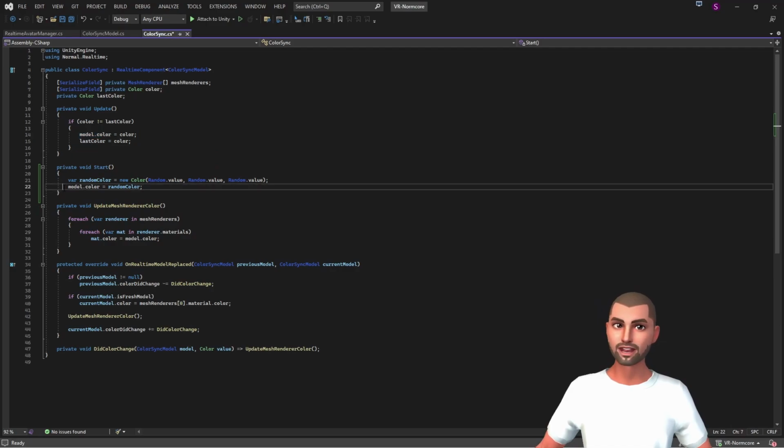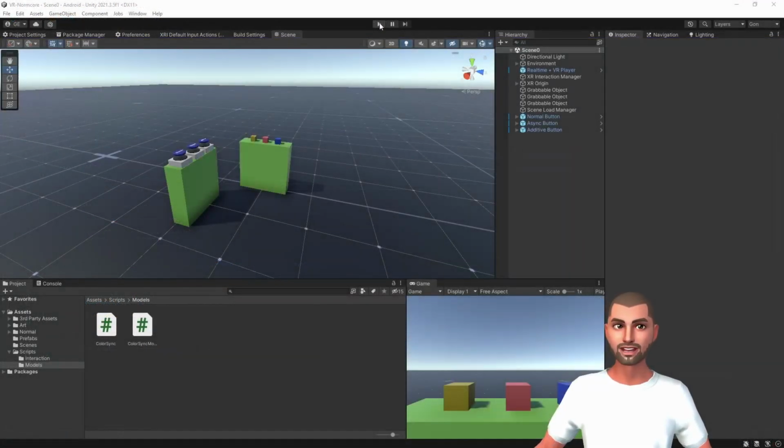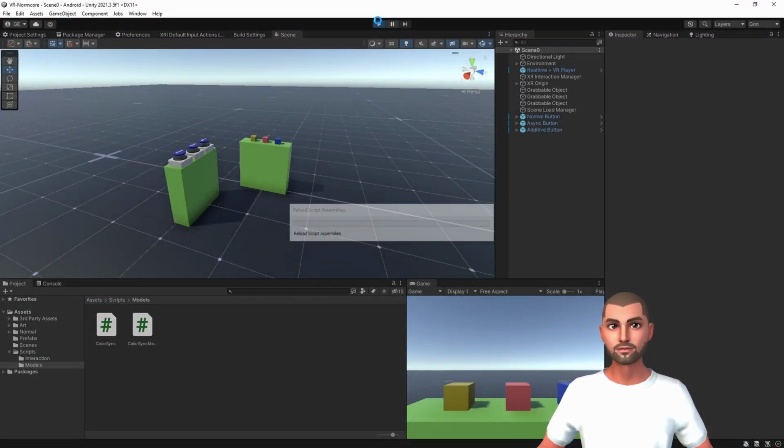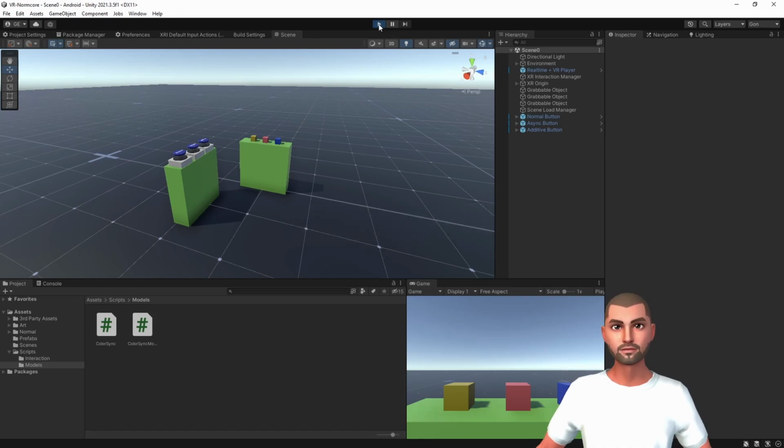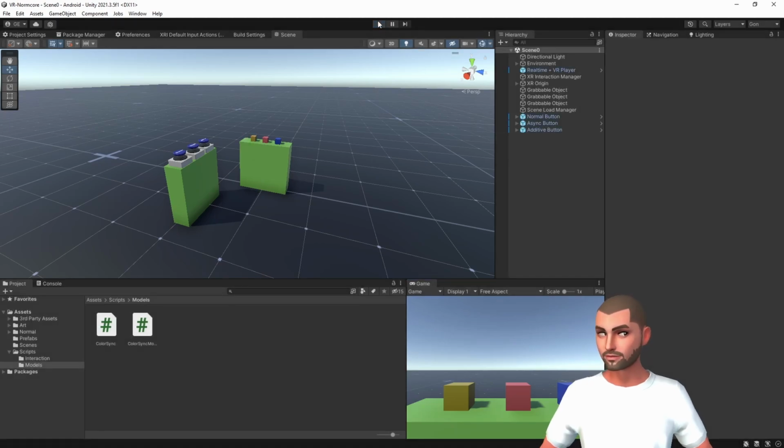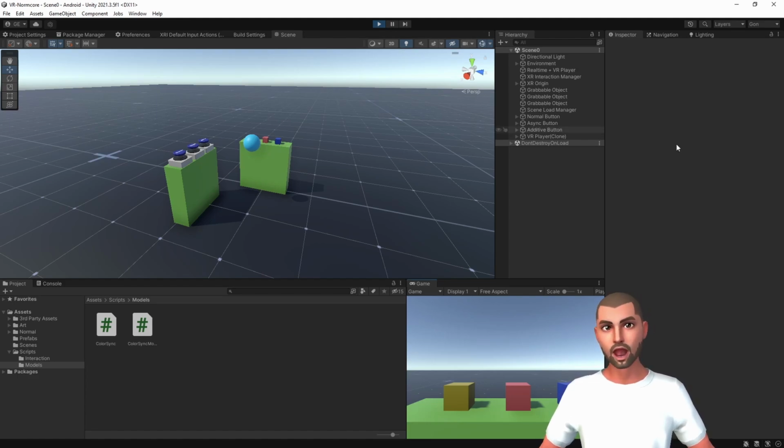Now let's go to the editor and test. Okay guys, so I'm gonna press play and test. And as you can see, a random color was generated. Let's try once again. And there we go.